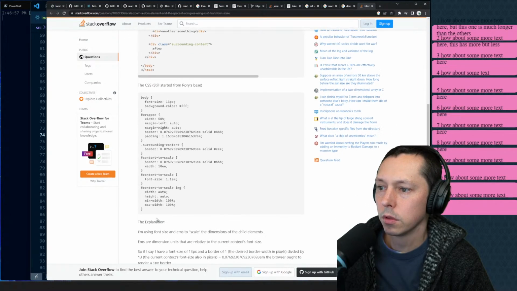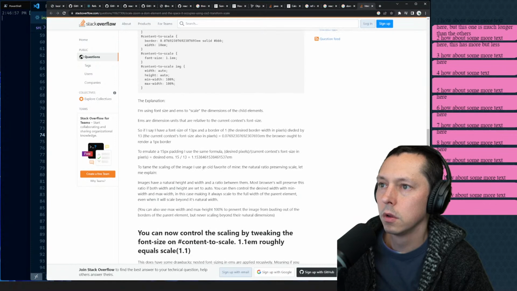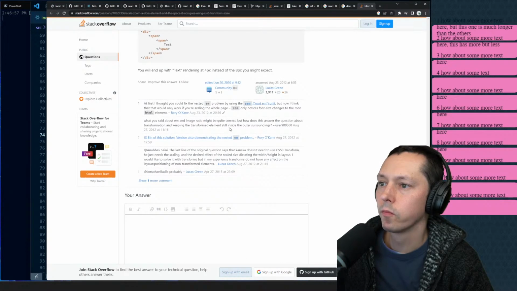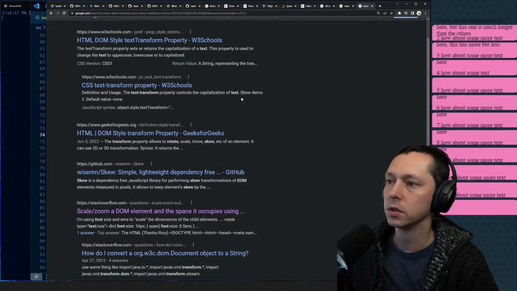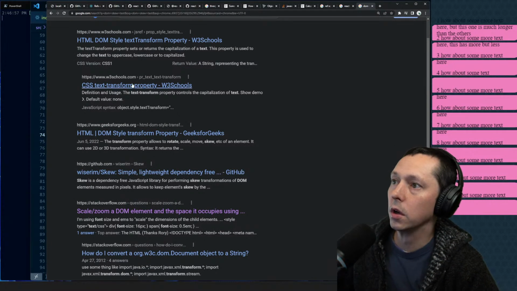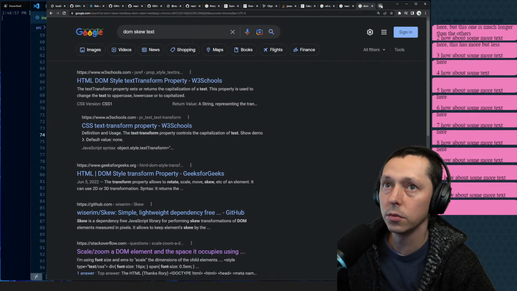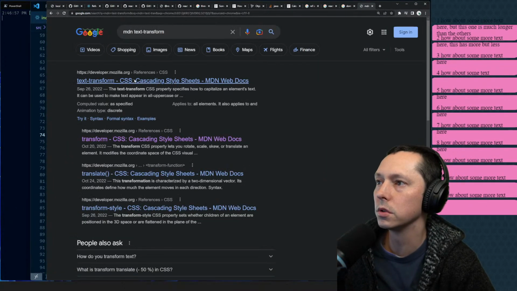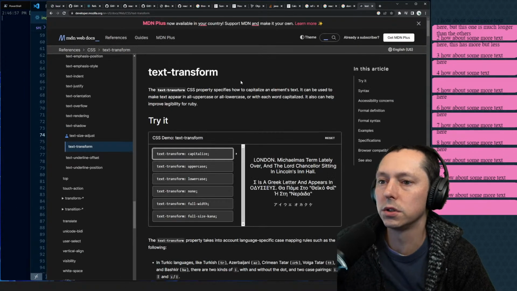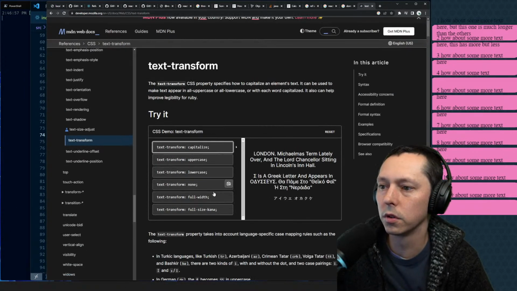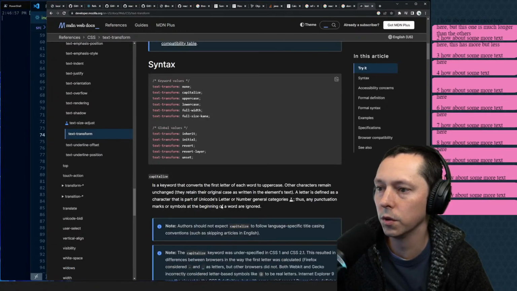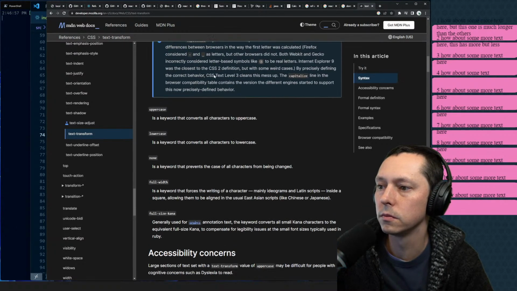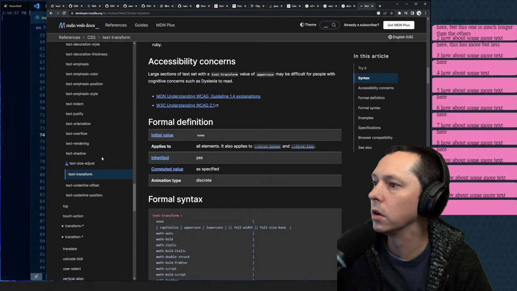Border, border, border, width, height. So they're just talking about M's. Yeah, that's all gonna scale both directions as well. There's the text transform. What's that do? MDN text transform. I don't want to use W3 Schools. Text transform. What do we got? Full width. Lowercase, initial, revert. Full size, full width. Yeah, that's not gonna work either.